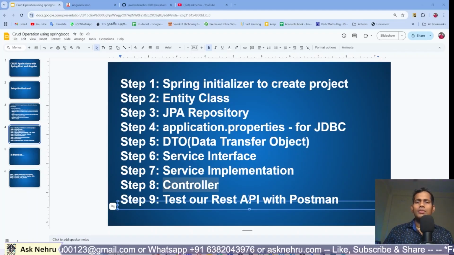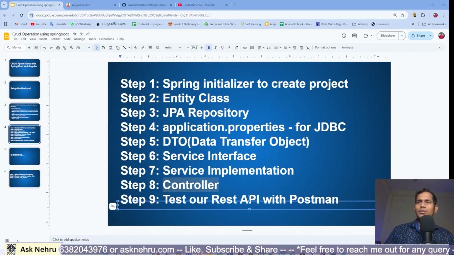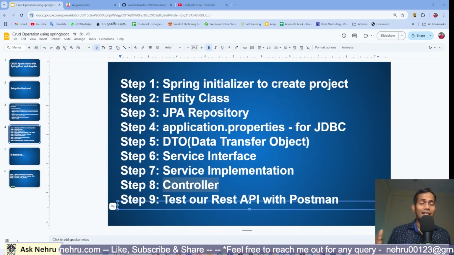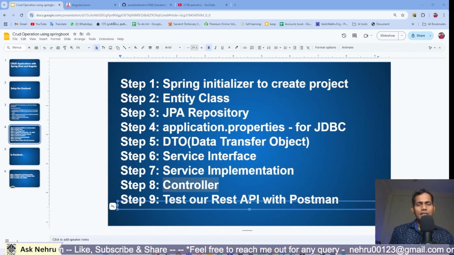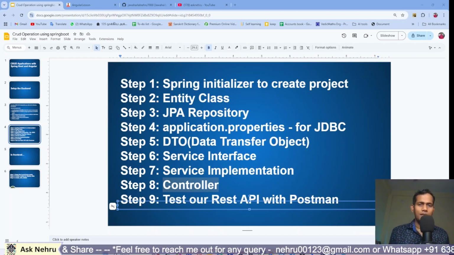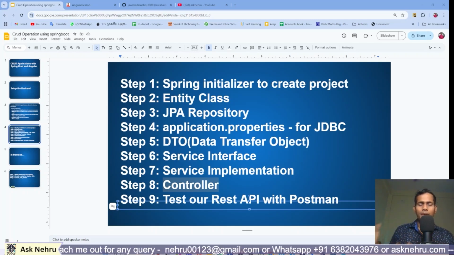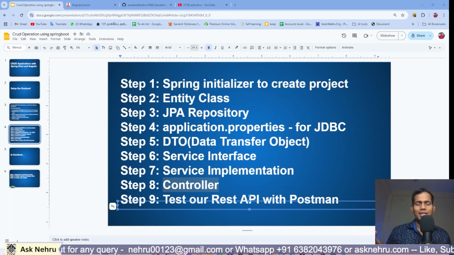Hi guys, so we successfully created a backend environment and also we tested our API. So I followed these steps, guys. I created a Spring Boot project with a Spring Initializr, and also I created an entity class afterwards. And I also created a JPA repository and connected the entity within the repository. And in the application.properties, we have done some configurations to connect to MySQL using the JDBC driver. JDBC is nothing but Java Database Connectivity.